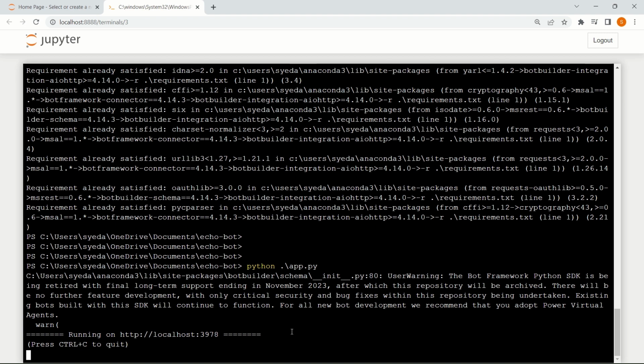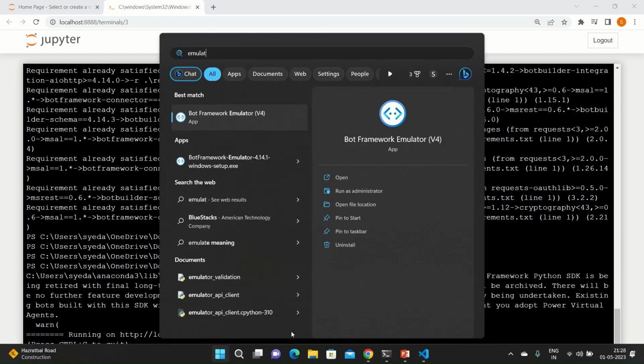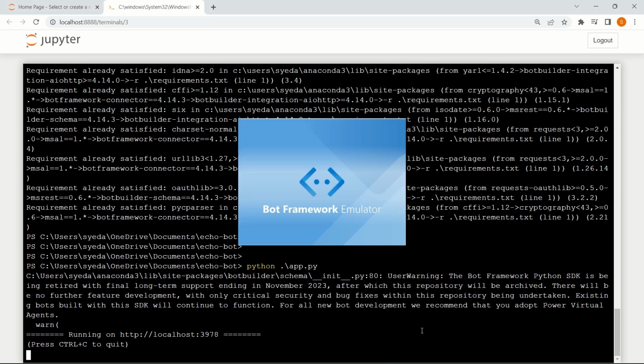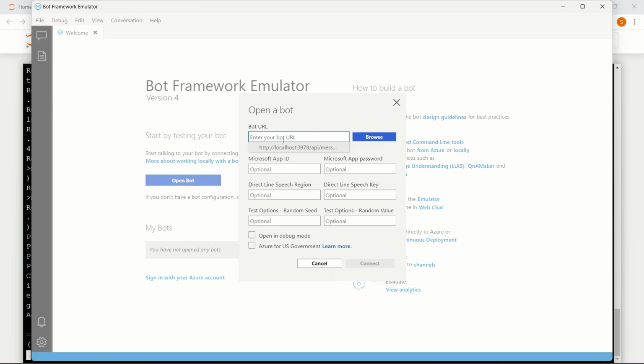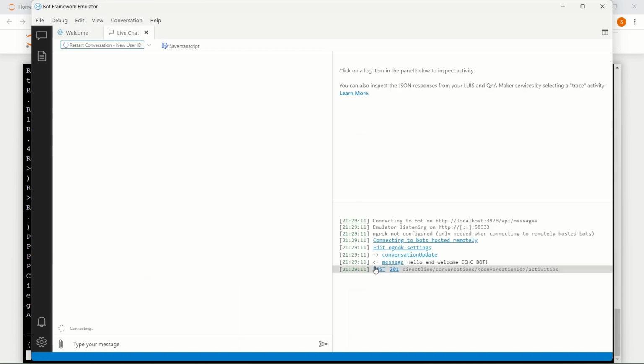To test this bot, let's bring up the Bot Framework Emulator. Once this Bot Framework Emulator starts up, click on open bot. It will give you a pop-up. Enter the URL http localhost 3978 that we saw in the terminal, followed by api/messages, and hit the connect button. Once it connects, see the message that gets popped up: Hello and welcome to EchoBot. This is what we set in onMembersAddedActivity.